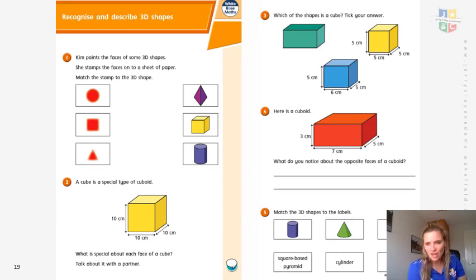So now I'd like you to have a go at doing the worksheet. This is on Seesaw Activities for you to have a go at doing. You've got different questions about different 3D shapes. I'd like you to have a look at this first of all, and work your way through this. Once you have had a go, I will then go through the answers so that you know whether you've got them correct or not.